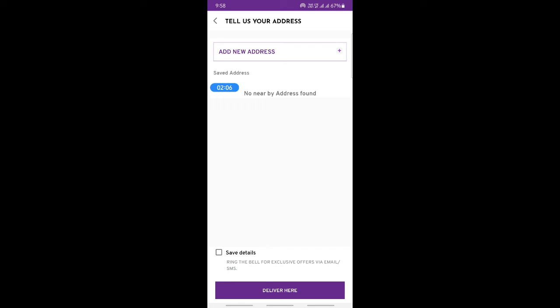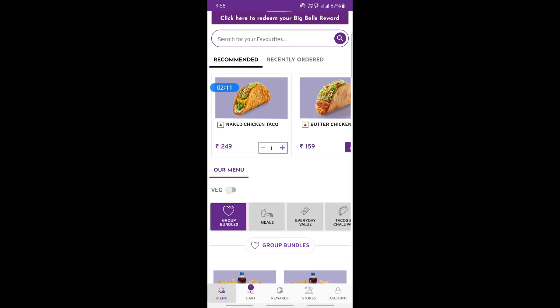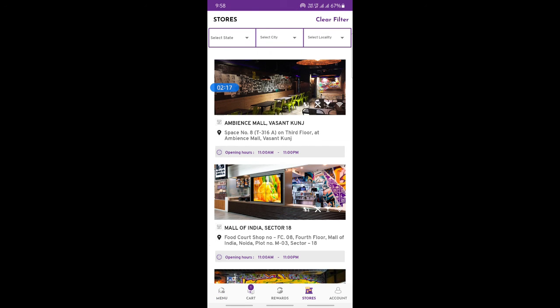Once you have done the payment, you can track your order through this app as well. You can check the status of it, and as I said, you can do a couple of things with this app as I mentioned earlier. So it's pretty handy and useful.